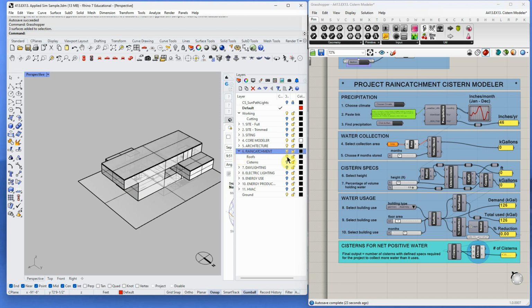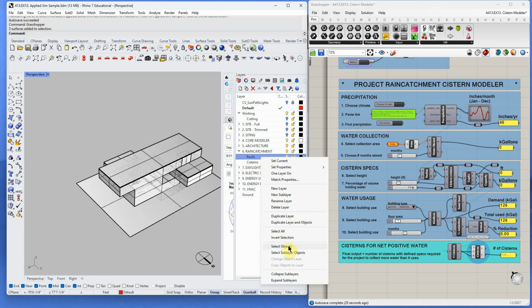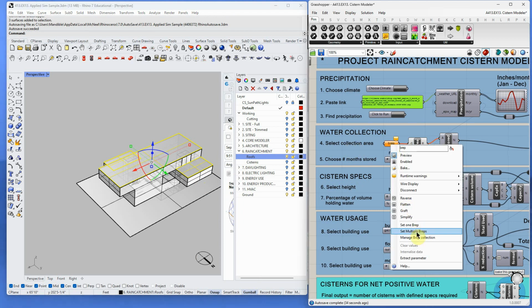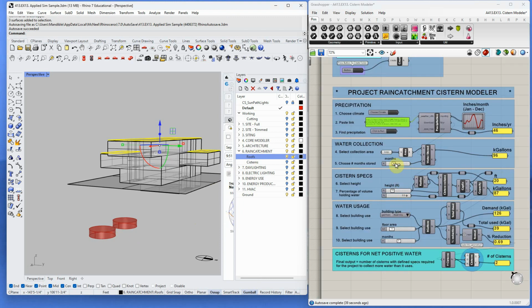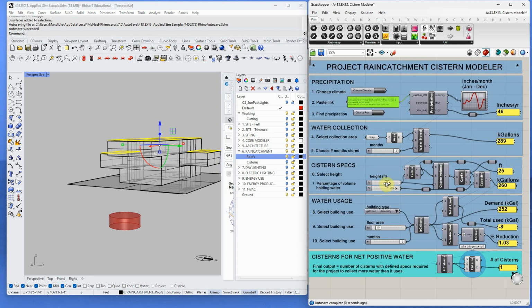So for rain catchment, I just simply have the roofs because that's the surface I'm collecting water on. I select those objects, bring them in and put them into my collection area BREP, set multiple BREPs, and now I have an output for some cisterns down here. Now, the controls that you have are the number of months that you're going to collect, the number of months that you are using water, and the height of the cistern. Of course, you also have to select your type of building.